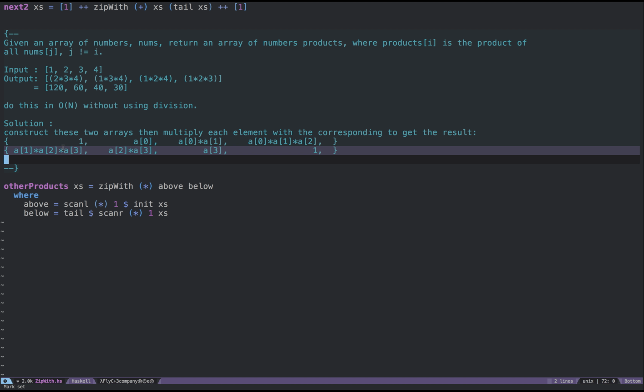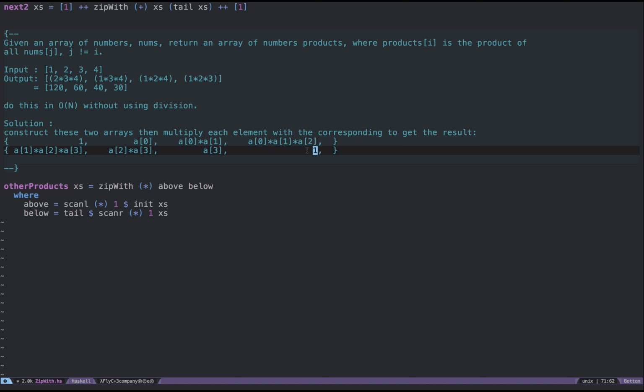For the below array list, we do something similar. Tail would skip the first element, which is what we want, and then we need 1 here, this last one, and we apply scan right so that we can start from the right. So we start from the right, we have 1, and we multiply by a3, which is the scan right for xs. And we do the same thing that we did here for scan, and that gives us the final result, and we have a nice usage here of zipWith.